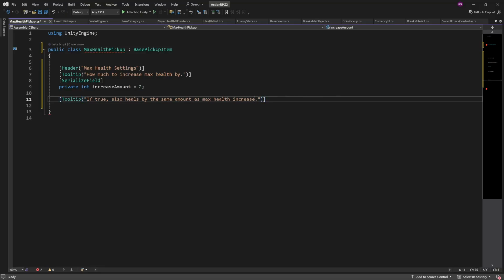Actually, we shouldn't put it as that. So it heals the player. No, it would be the max. Yeah, so by the same amount as max health.